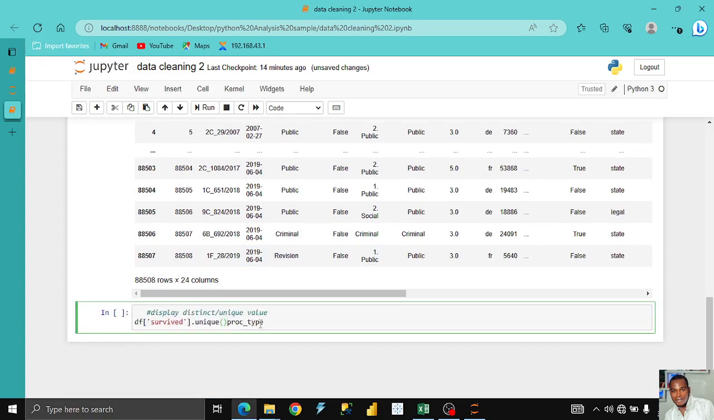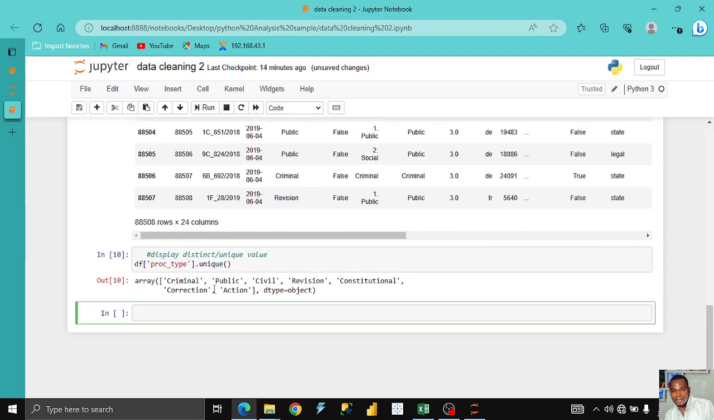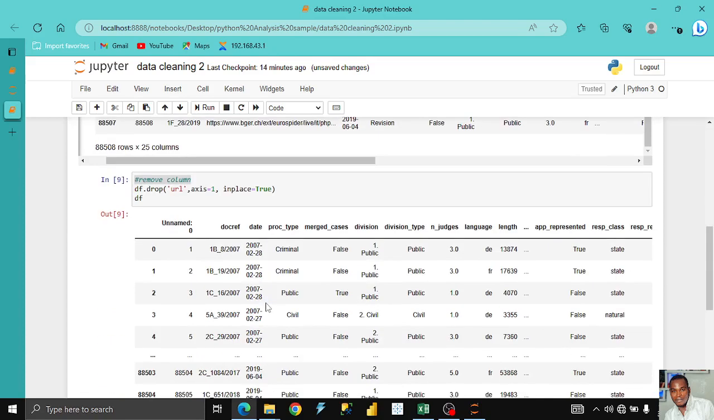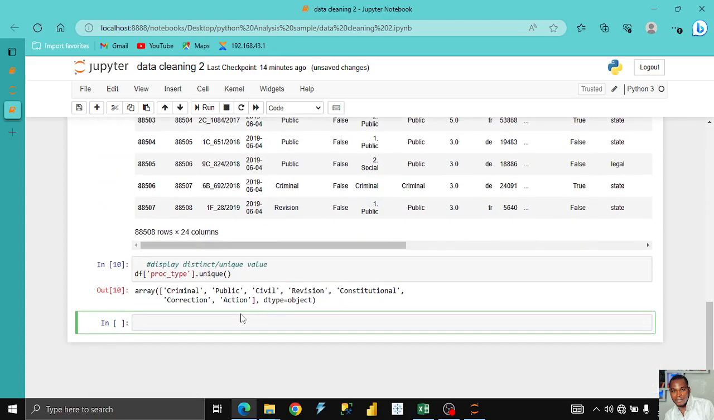So just come here and copy this, cut it and drop it here. So I want to see the unique code. It's telling us we have criminal, public, civil. Remember, this data set is Swiss Federal Supreme Court. We did this particular project in SQL. So it's criminal, public, civil, revision, constitutional, correction, and action.